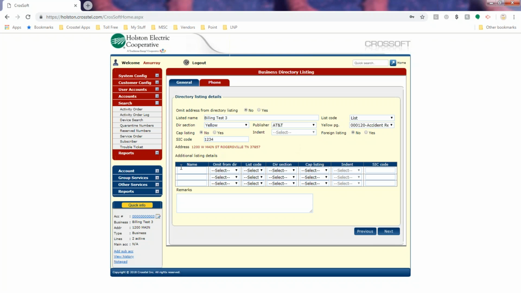All right. And then there's additional listing details. So this is really for when you want the main number listed, but they also want, for example with churches, the rectory listed, and also a listing for child care there, and it's the same phone number. Then they can put that information here.